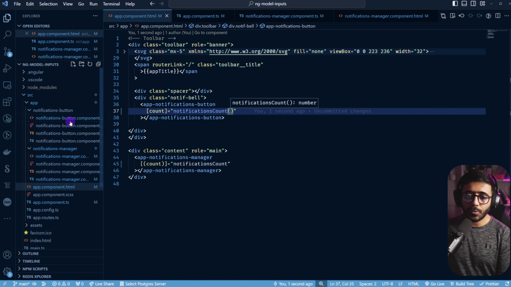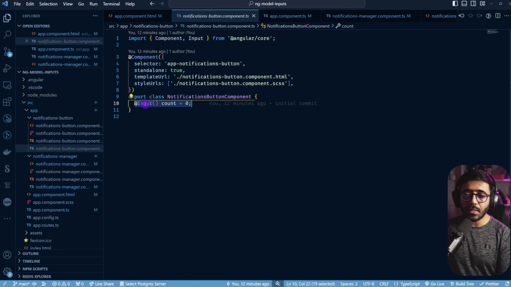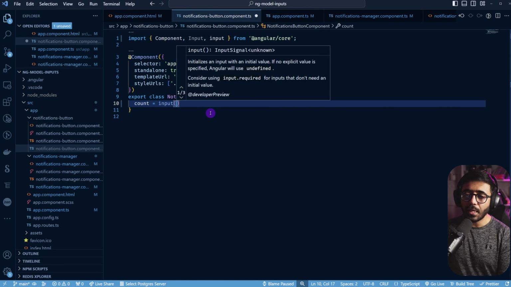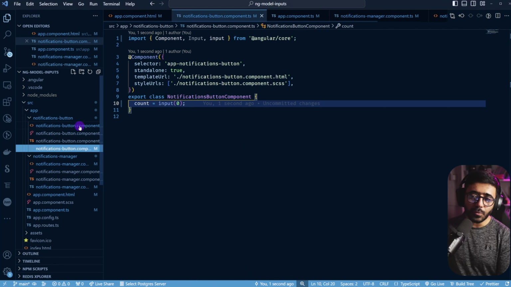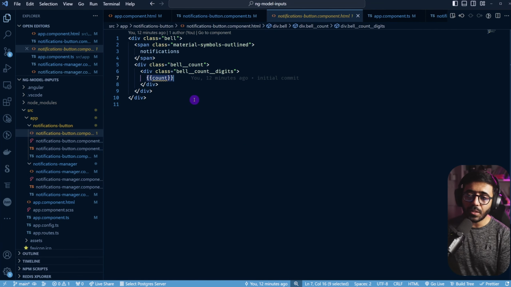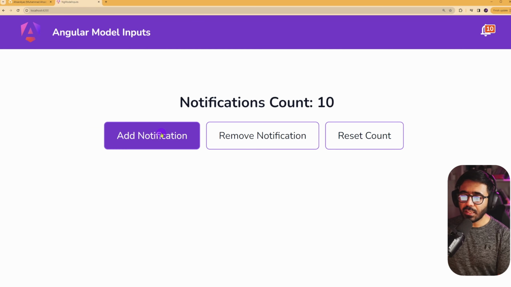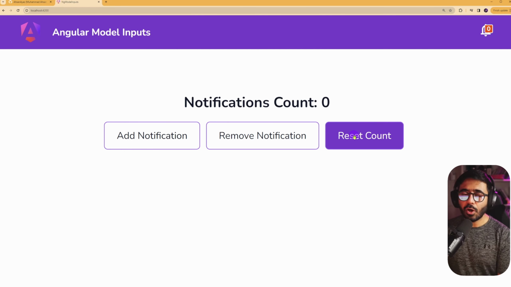Now, if I go to the notifications button component, here you're going to see that we are still using the regular input. So we can also change this as well. So here we can say count equals, and here we can use input signal and assign the value 0 by default. That also means that we need to go to our HTML, and then instead of this, we need to use the method to basically get the value just like this. Now, if I refresh, you can see that here we have the add notification, remove notification, and reset count. All of that working out of the box, and everything looks nice.